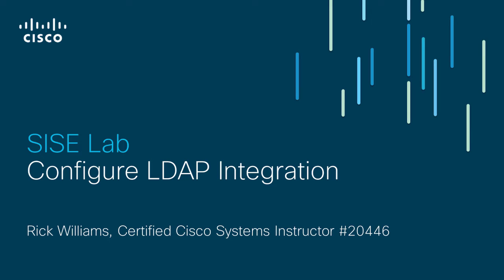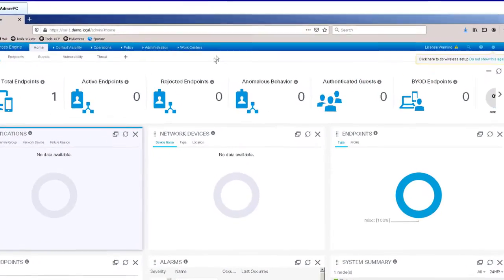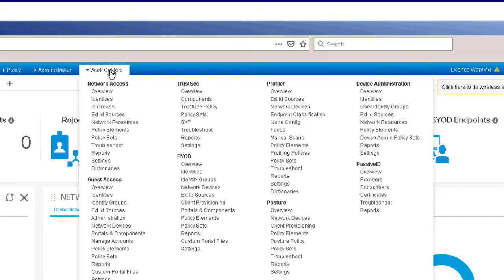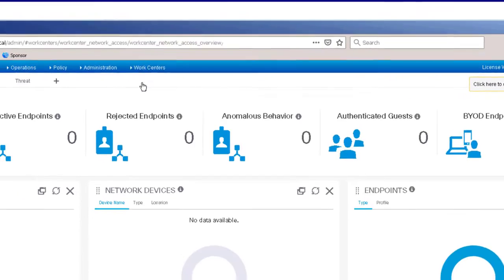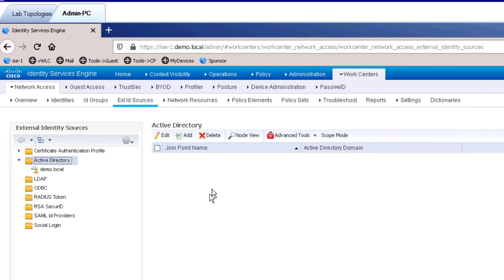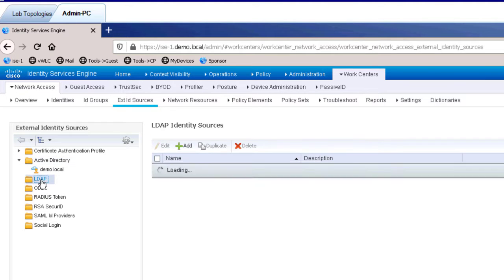In this session, we're going to be configuring LDAP integration for ISE. We'll start like we did with Active Directory integration by utilizing the work centers. And again, this helps us get some general basic information to get started with, and also gives us some nice shortcuts to access things. Here we're looking for external identity sources. We can see our previous integration for Active Directory still in place. And here we're going to select LDAP.